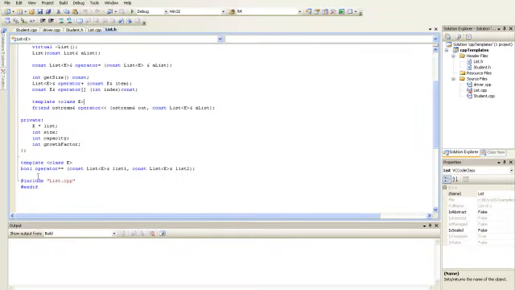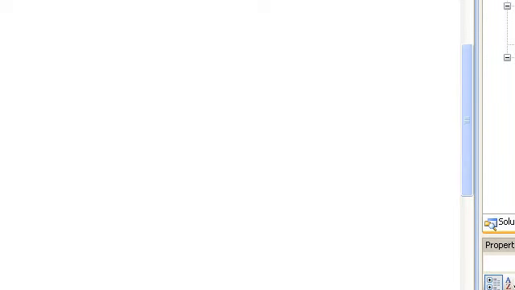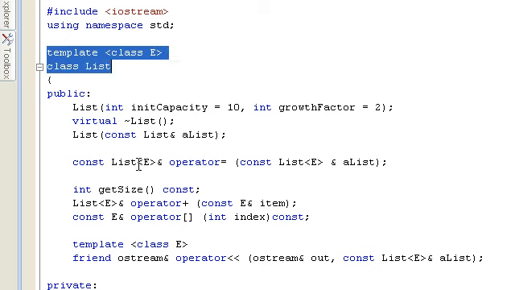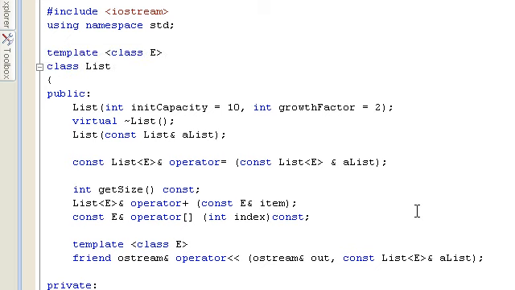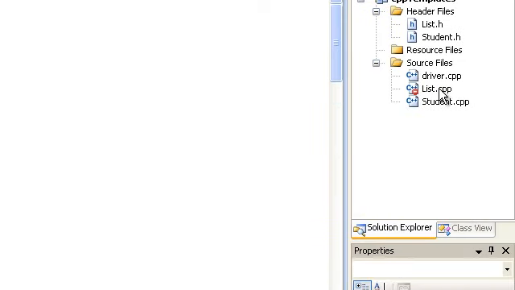Alright, and same here. For this operator equality, we have to declare it as a template function. But those ones are all template functions because we declared it here, so we don't have to declare individually for each function. So now let's take a look at the implementation of list.cpp here.